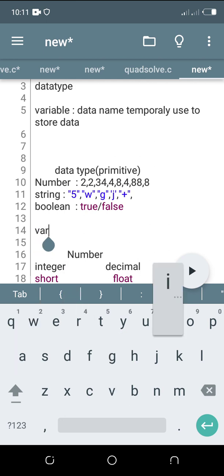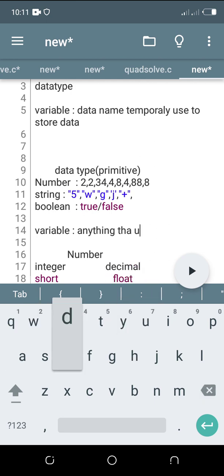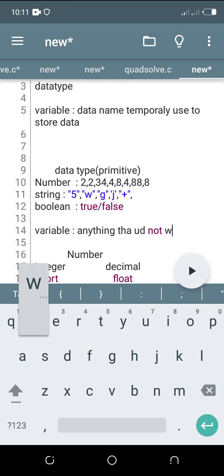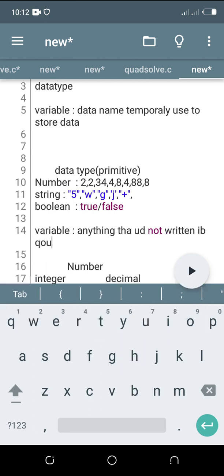One rule you should keep in mind about a variable is that anything that is not written in between quotation marks, the computer sees it as a variable. Anything that is not written in quotation marks is a variable.